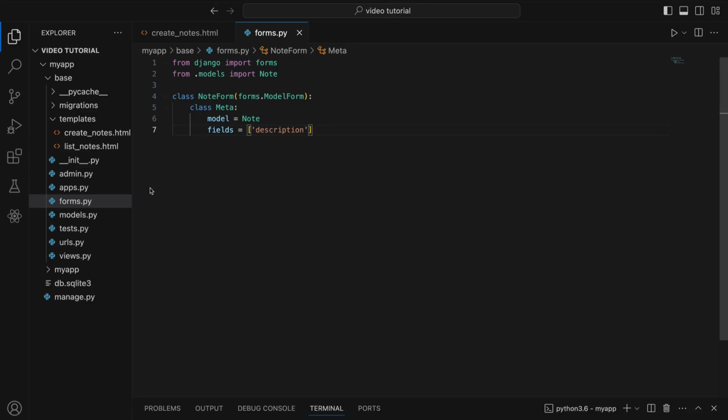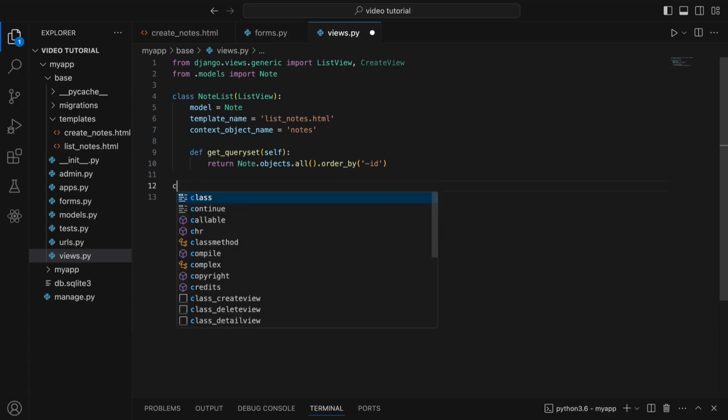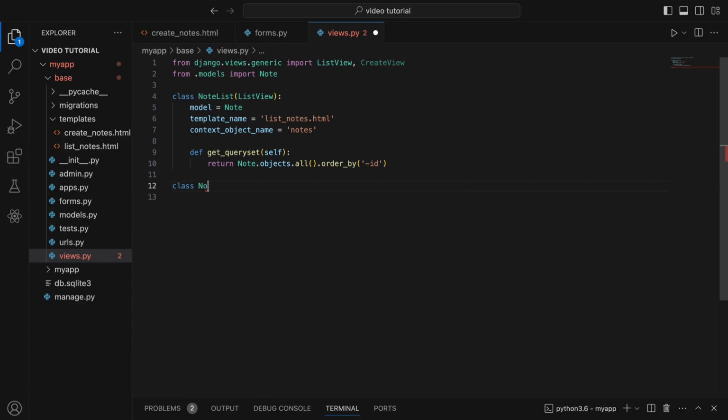With that, we can build our view for our create notes, okay. So now because we're creating a note, we're not going to be using ListView. We're going to be using something called CreateView, which is going to allow us to create notes, post them into our database. So we'll do class NoteCreateView, and then we're going to pass in a model, which is going to be our Note.